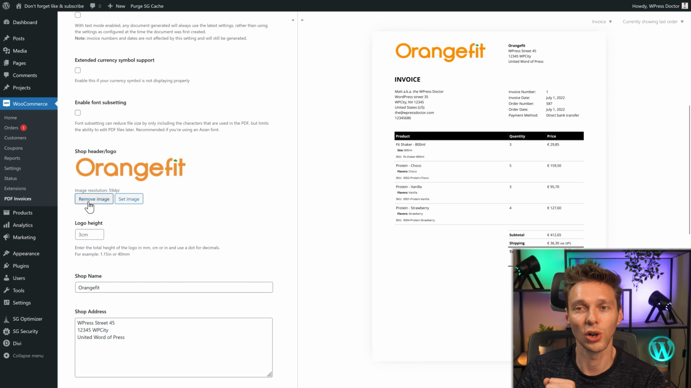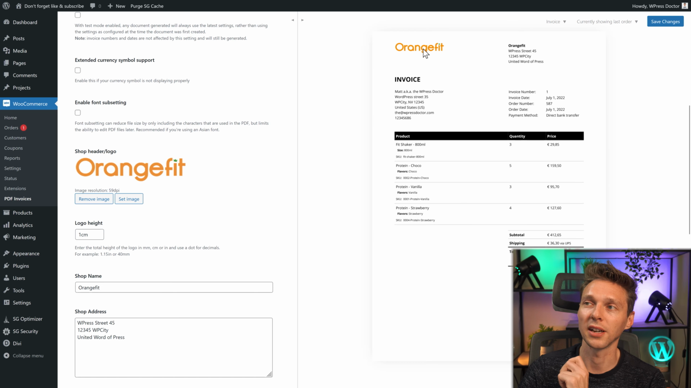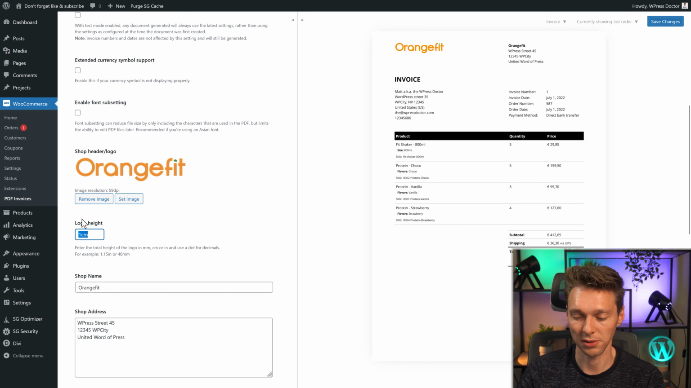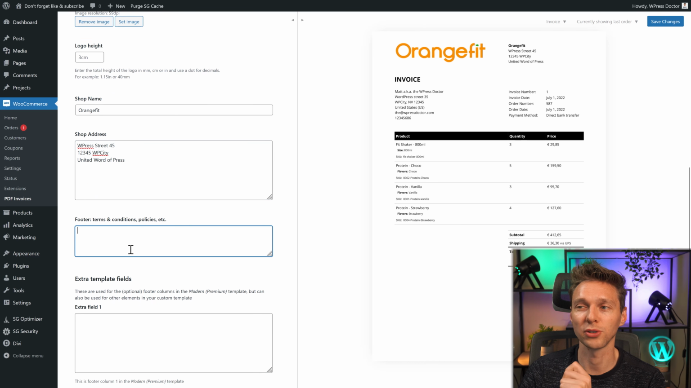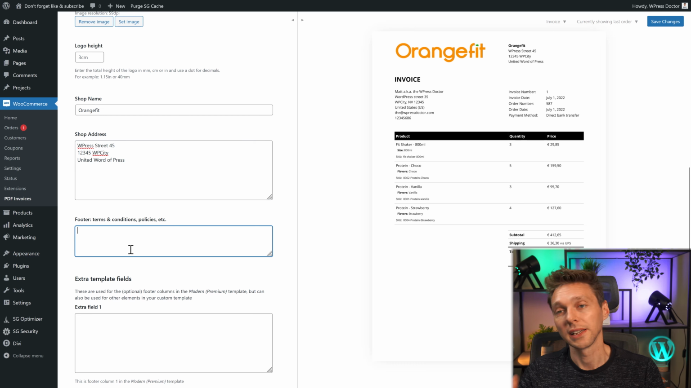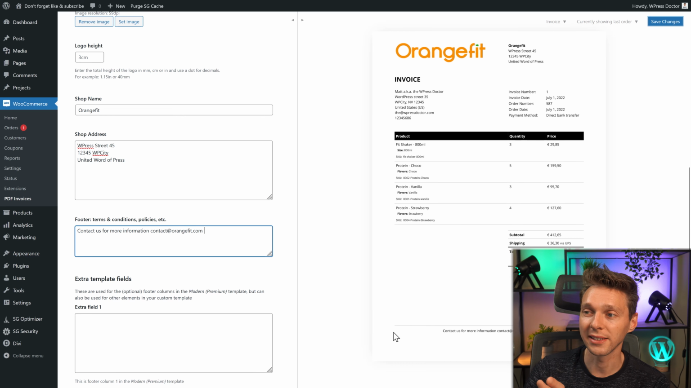Of course, change your logo again, and here you can change the logo height in centimeters. I don't know why it is in centimeters or millimeters, or maybe 1 centimeter. And then you can see that the updated version is much smaller, so that is pretty nice. And here you can change your shop name and your shop address, and then you have another footer area. And when you stop typing, it will actually be added immediately to the bottom.